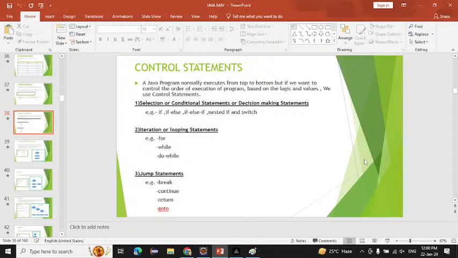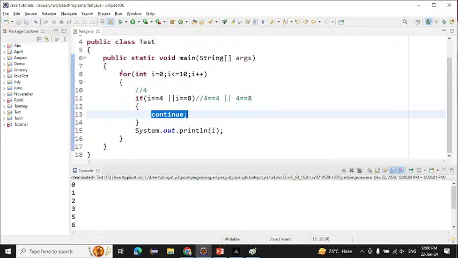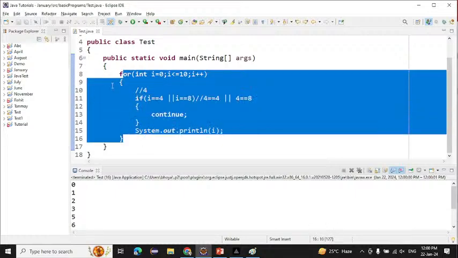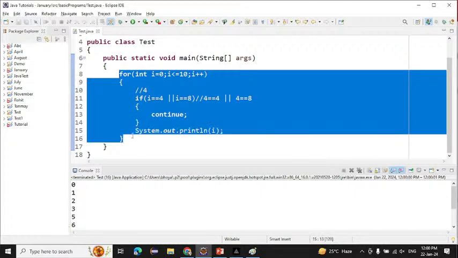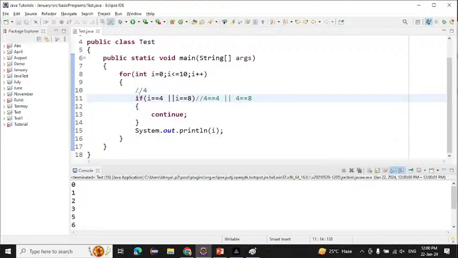Why are we using control statements? Our program is executing from top to bottom. If you want to control the flow by your wish, like sometimes you write a condition and only when that condition is true do you want to execute that statement, or sometimes you want to print a statement multiple times in a loop, that time we use control statements.